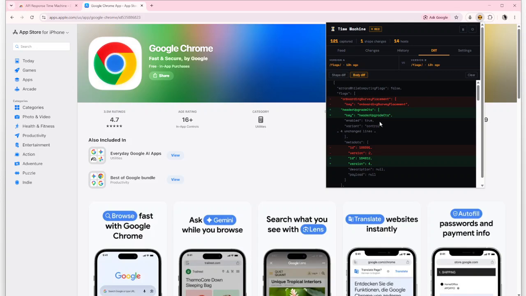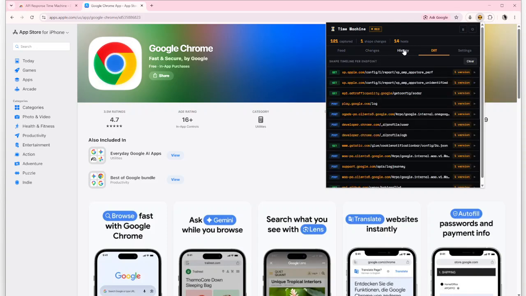And you can actually diff any two captured responses side by side using the same LCS algorithm Git uses for code changes. I'm sure as a developer you're familiar with this kind of change. Right, so this is the diff, and also let me show you the history, where you get to see a complete structural memory of every API your browser has interacted with.